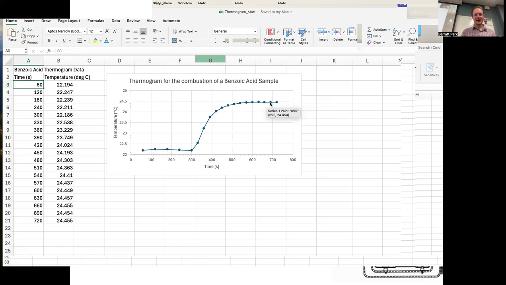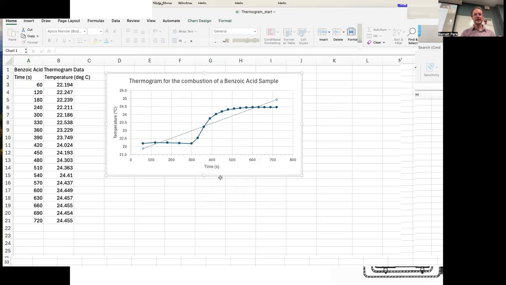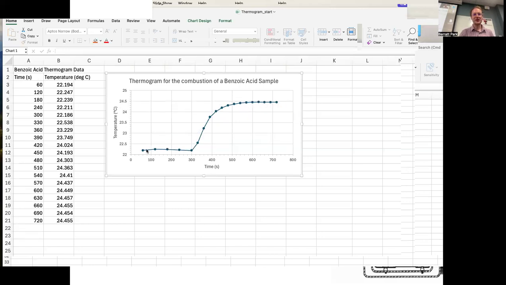Sometimes students are confused. How do I do that? I have this data set here. If I go to add trend line, then I get this weird looking line that goes through all the data. That's not what you want. You want to pick only the first few data points and fit a line to that data. So how do you do that?